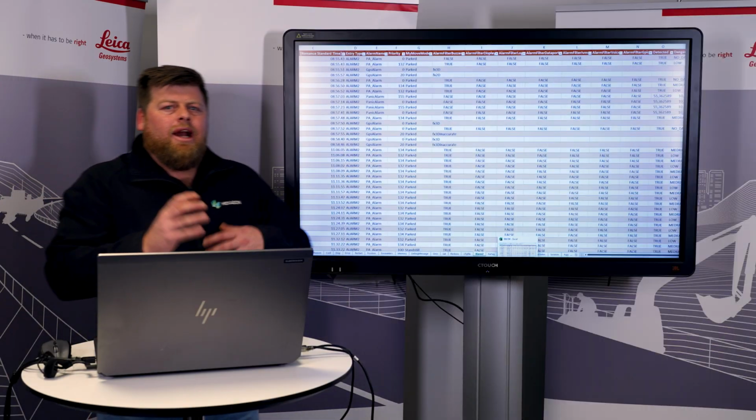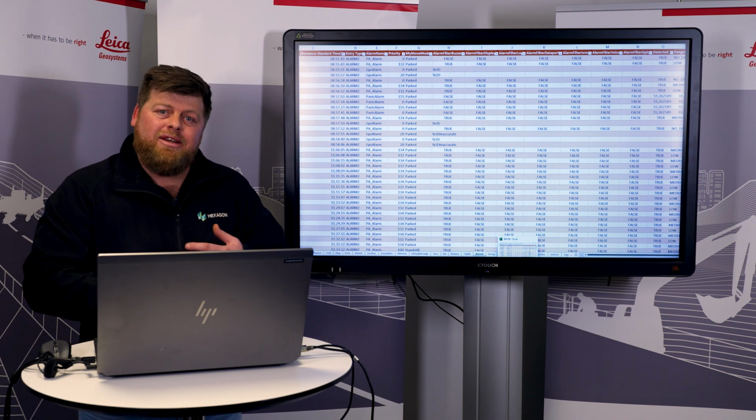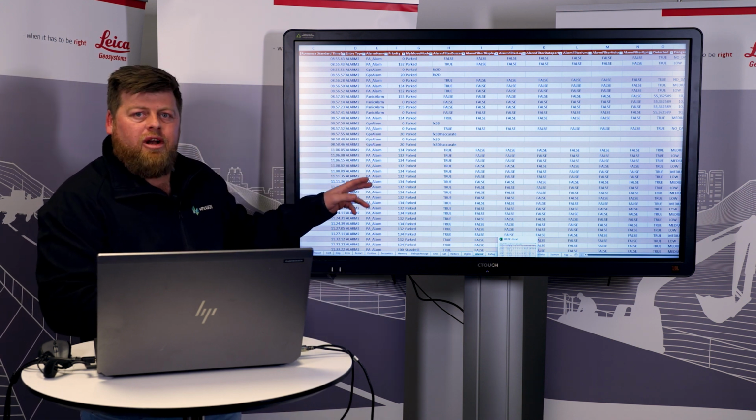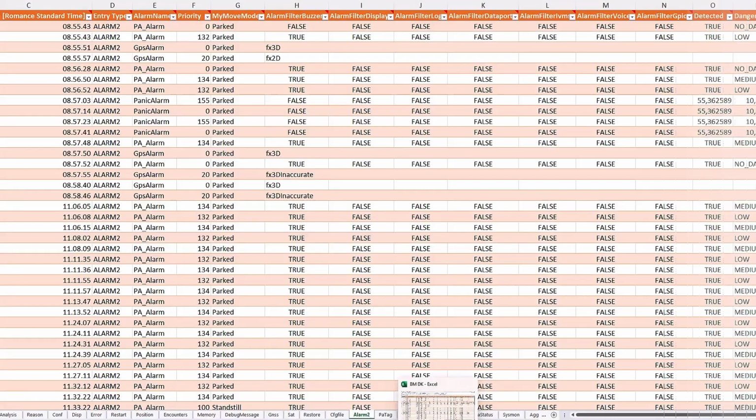From an analysis point of view, there's also a lot of valid data that comes from an analysis point of view. So all of the alarms that are triggered on the site, we can get loads of information in regard to what type of alarm it was, when it was triggered, and this is a good way of being able to analyze the behavior of the system out on the site.